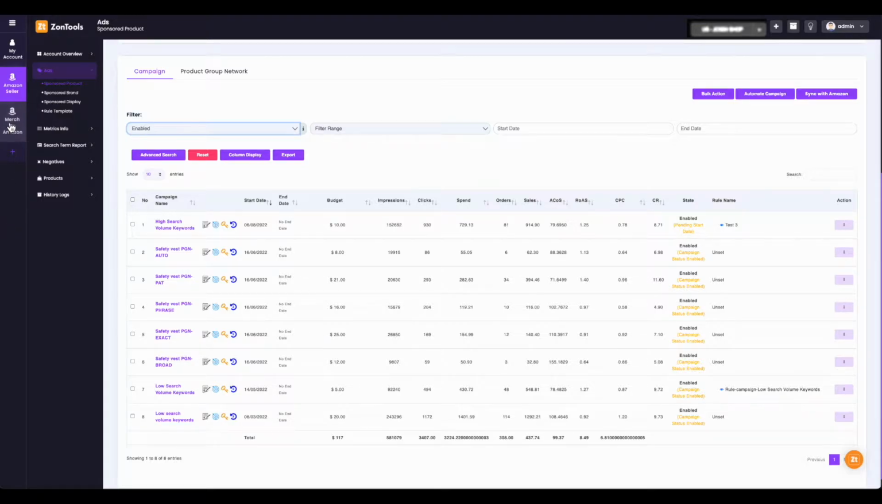To get to your campaigns, click on your Amazon seller, click on Ads, and click on Sponsored Products. Once you are on your Sponsored Products page, you would automatically land on your campaign level. To do your edits, click the three dots action button on the right side of your campaign. When you click this button, you will see these options.